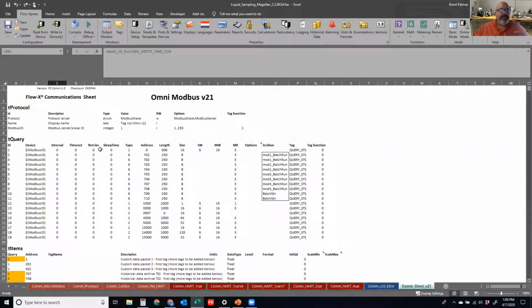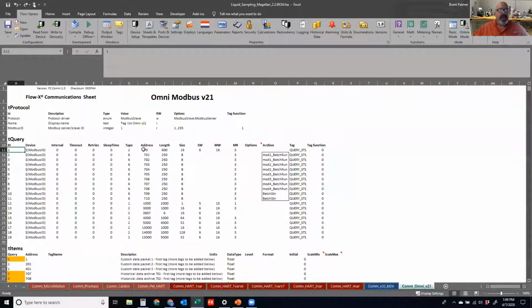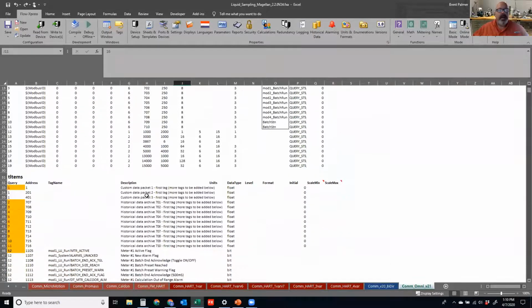So again, we have that same query where query 1, we're saying starting at address 0 for a length of 600, everything's going to be 16 bits in size. And when I come down here, I'll start at register 1, address 1.